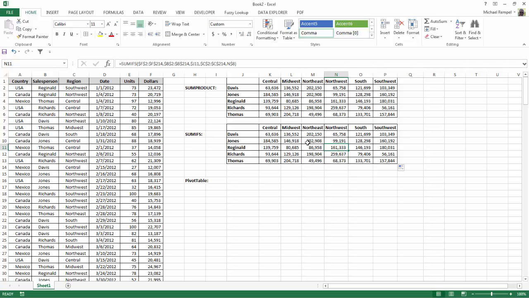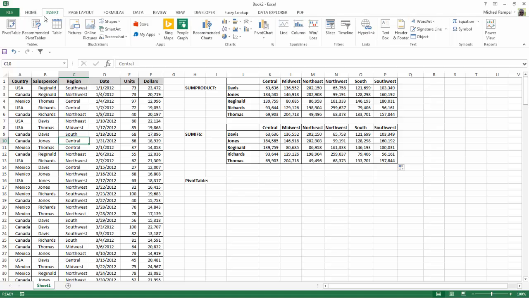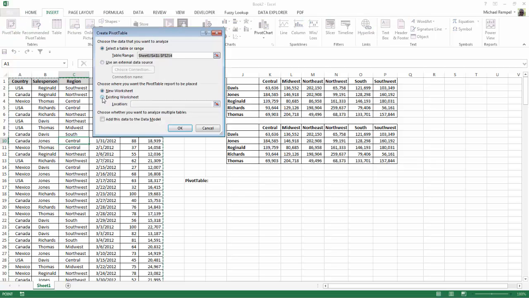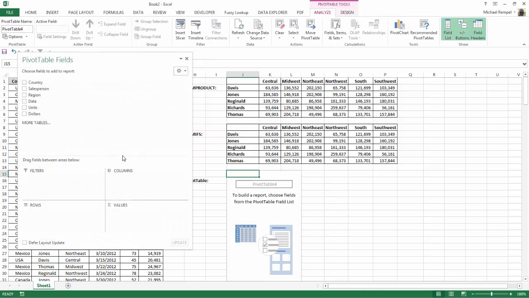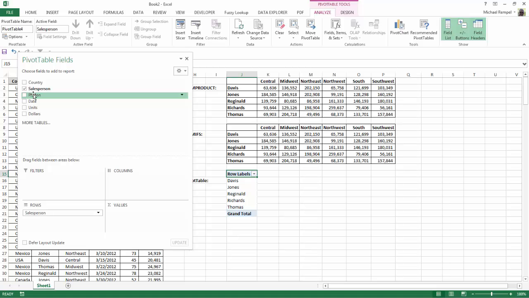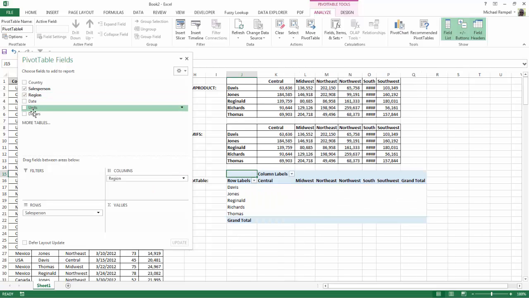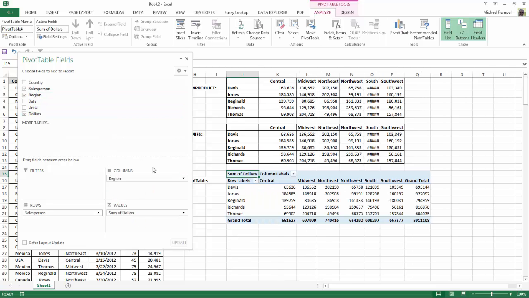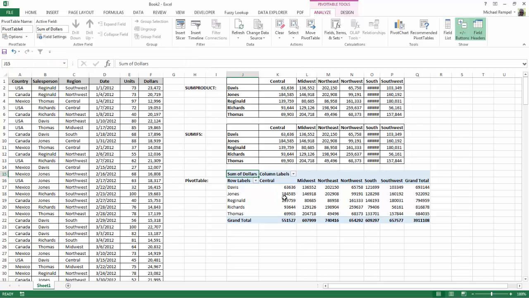Now let's take a look at doing the same by using pivot tables. So I'm going to click in my data, go to Insert, Pivot Table, and I'm going to select Existing Worksheet, and I'll click right here so it's right below the other two, and say OK. And now all I need to do is drag Salesperson into rows, Region into columns, Dollars into values. I can close this, and all I have to do is do a little bit of cleanup.